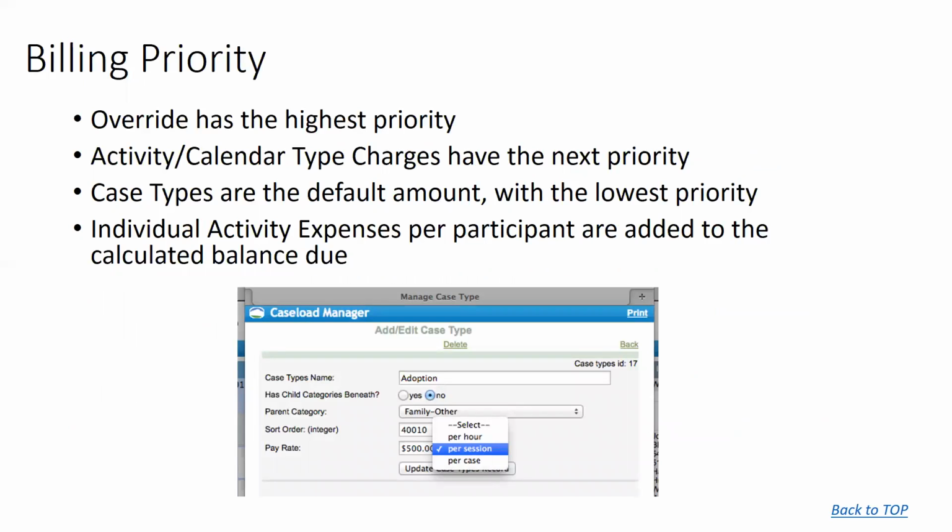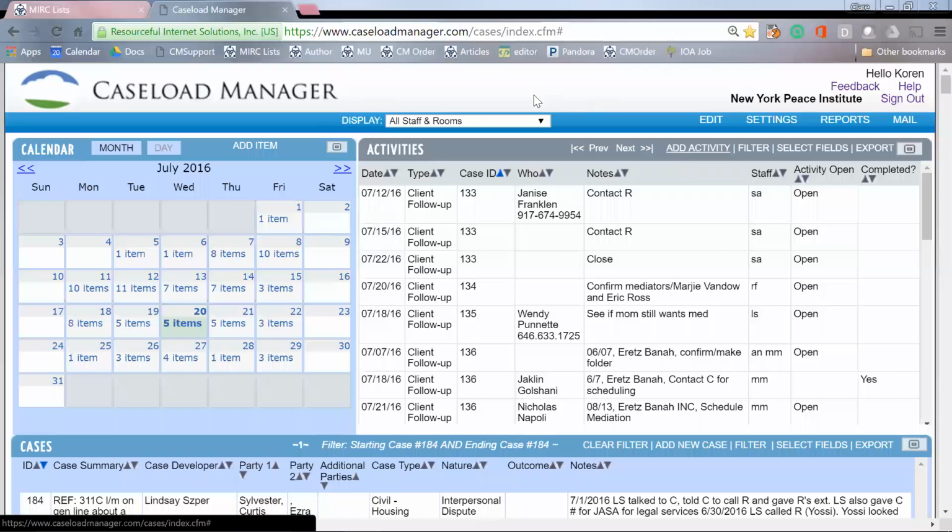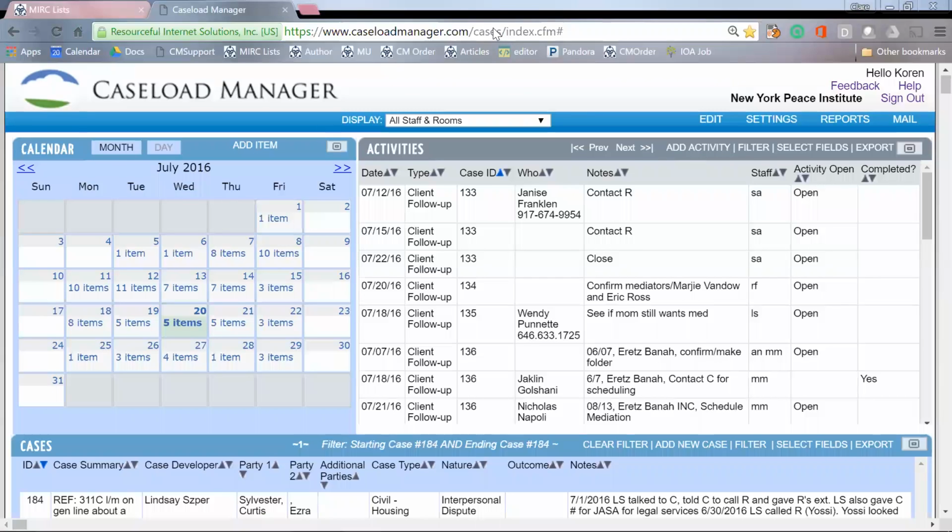So I mentioned that there are a lot of different options. There's override, activity charges, case type charges, and then individual expenses. So I'll go show you what all of these look like in just a moment, but let me just walk through the priorities. So let's go look at a case, okay? Let's go look at this case.